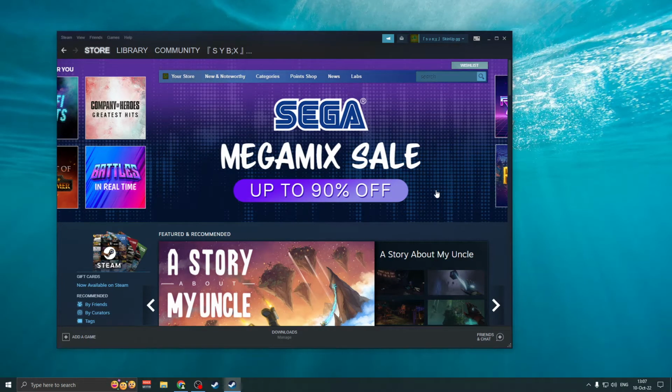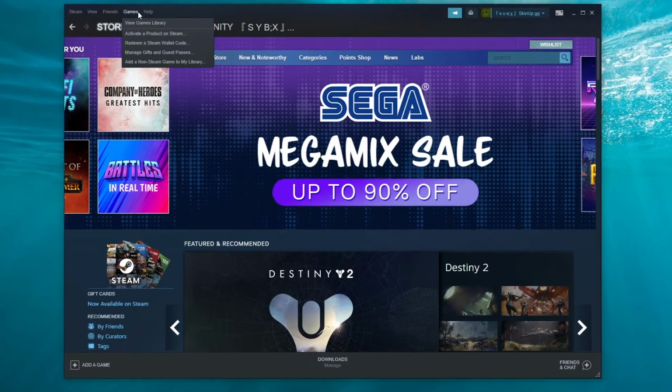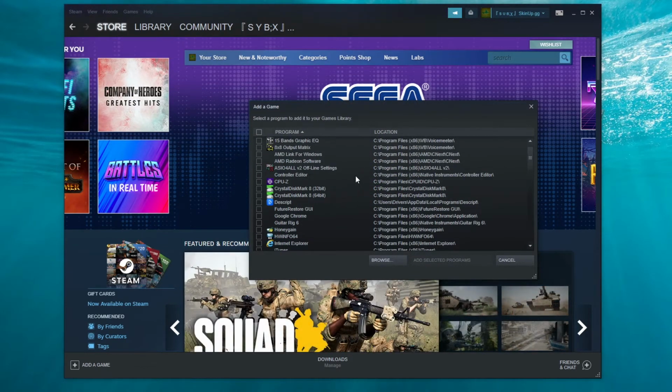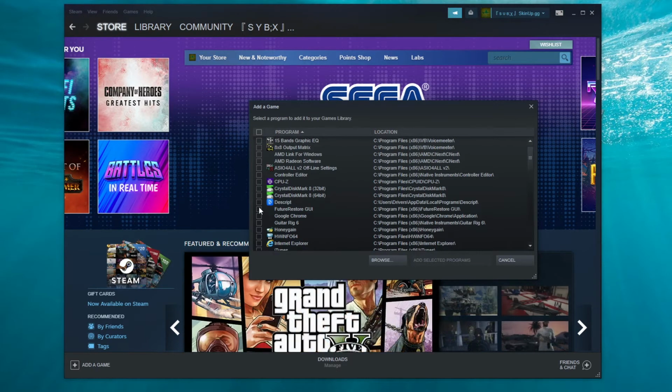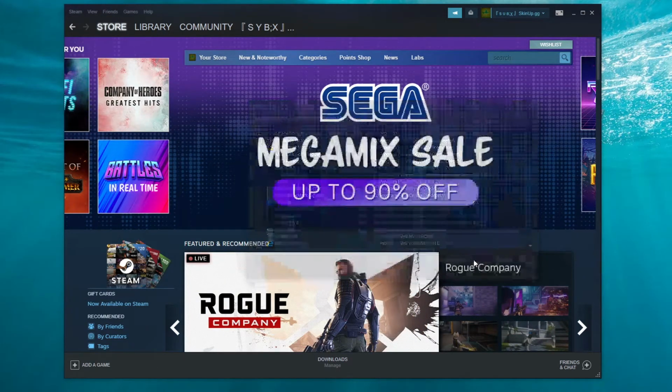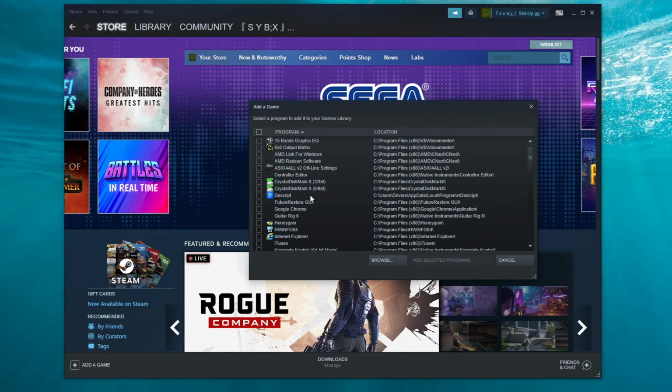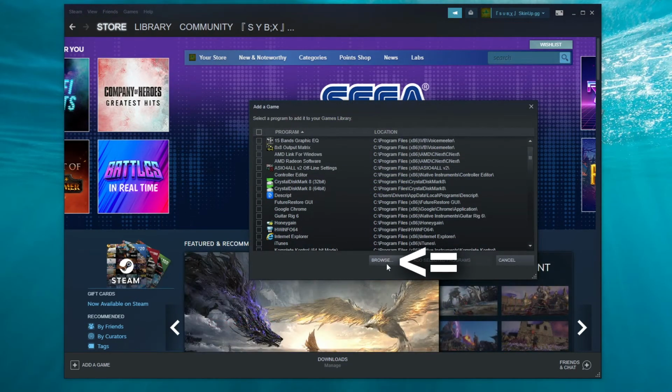Let's start. Launch Steam. Click the Games menu, choose Add a non-Steam game to my library. Browse for games on your computer or put a check next to the games you wish to add to the library. Click on Add Selected Programs. If the game or program is not in the list, you can click Browse to select the game or program.